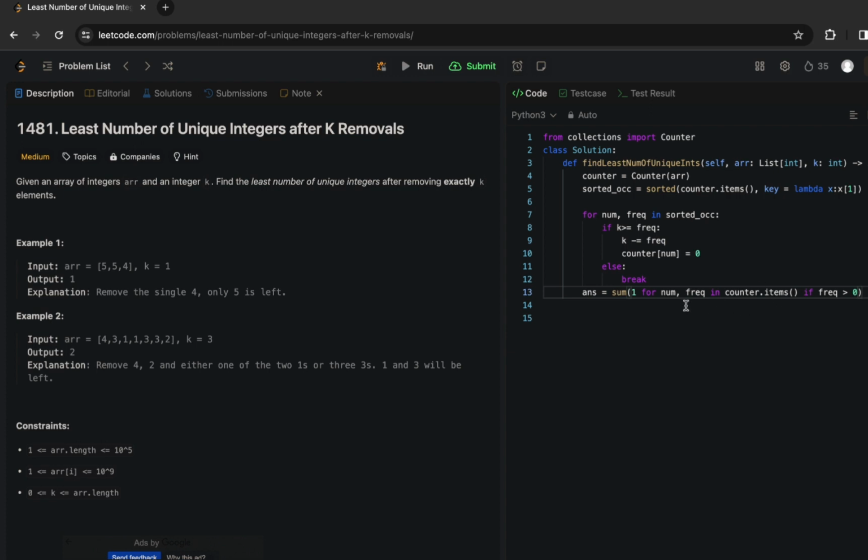What does it mean? After updating its values to 0, we are iterating over this counter dictionary or hash map again to see how many elements have occurrences or frequencies more than 0. It means that they are our occurrences that are present after the removal of k elements. After the removal of k elements, we are checking how many elements are there. So we will do that if frequency is greater than 0. In the end, we are just returning our answer.